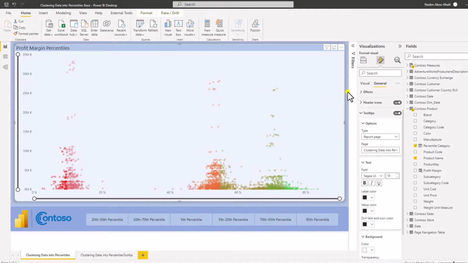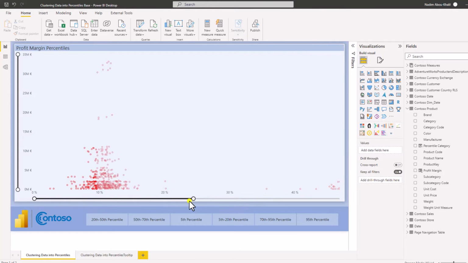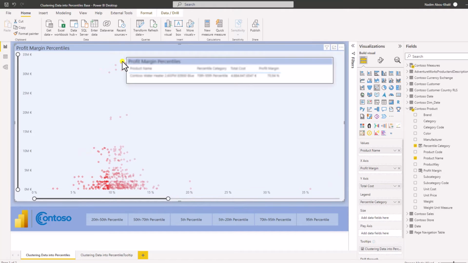Okay, lovely. Now we have a report where we have clustered information, and we can see what areas need to be looked at for business purposes. For example, up here with a high cost and a very low profit margin. And as said before, we can drill, have a look at the products, see which ones are the real outliers, and analyze them further if needed.